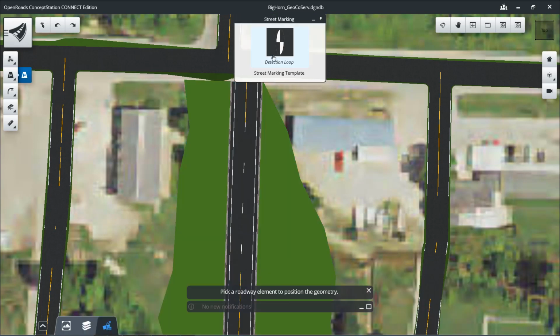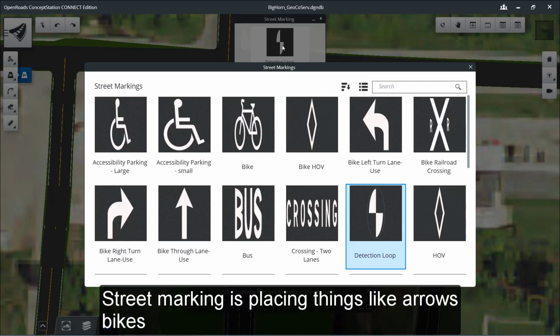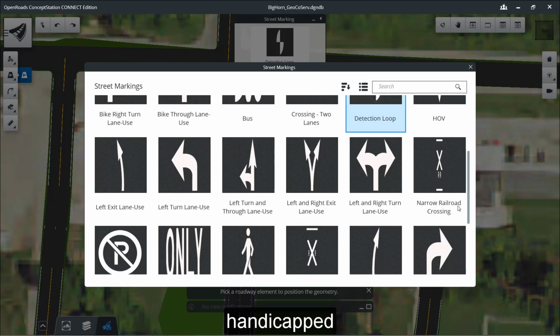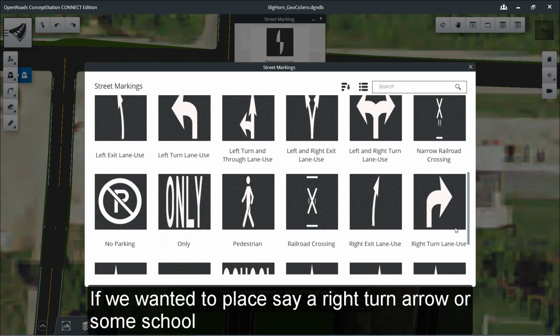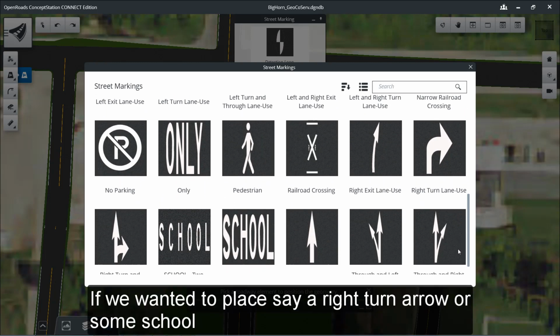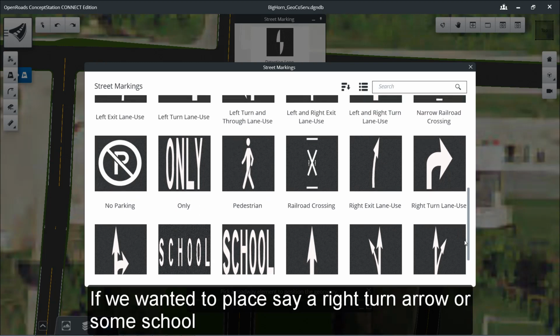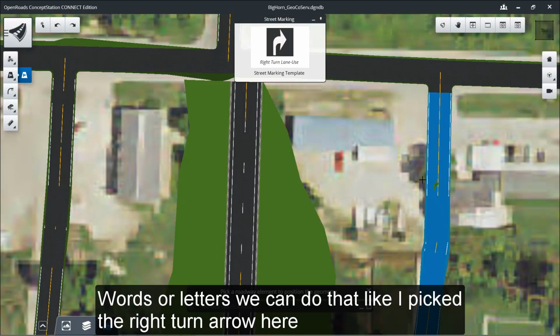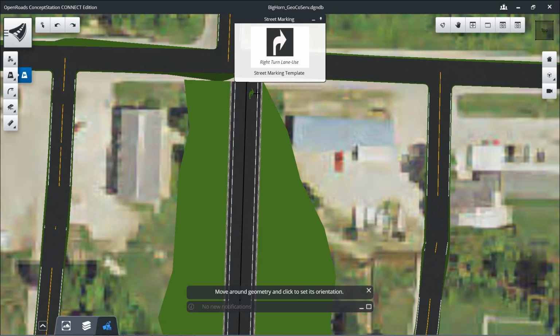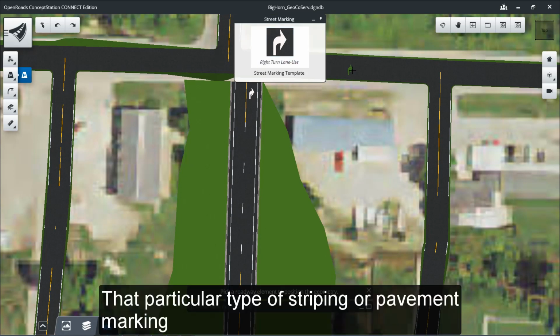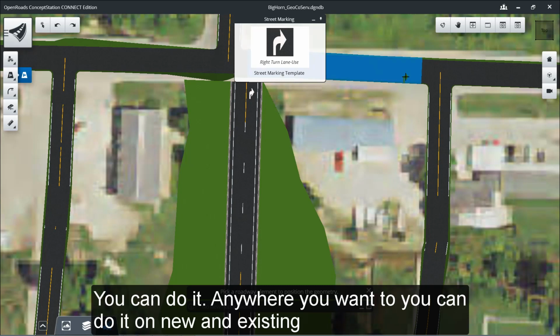There's also street marking. Street marking is placing things like arrows, bikes, handicap, and all kinds of different ones that are in the list. If we wanted to place, say, a right turn arrow or some school words or letters, we can do that. Like I picked a right turn arrow here. I can just left click and place that, and then give it the rotation. Left click and place the rotation, and that's all there is to placing that particular type of striping or pavement marking. You can do it anywhere you want to.